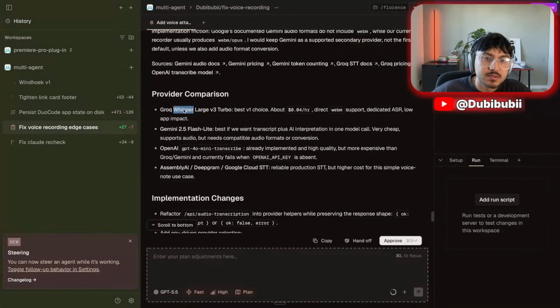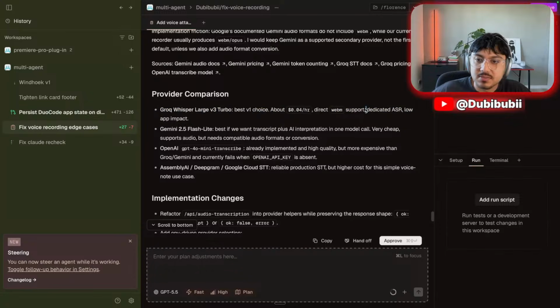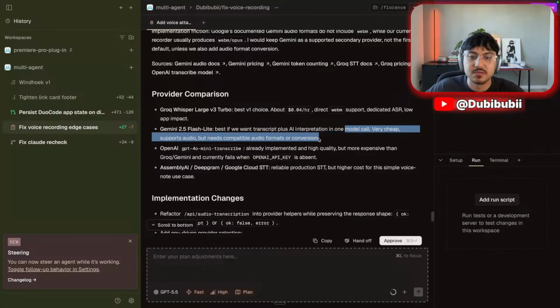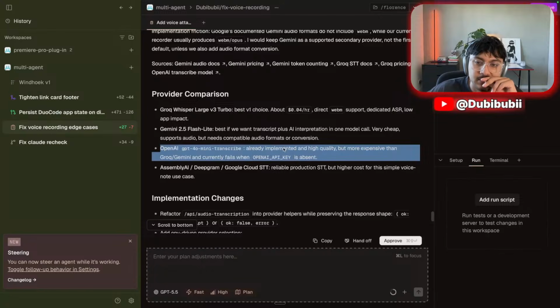Grok Whisper Large, best V1 voice about direct support, dedicated ASR, low app impact. If we want transcript plus AI interpretation, one model call, very cheap, supports audio, but needs compatible audio formats or conversion. But more expensive than Grok, currently fails when.